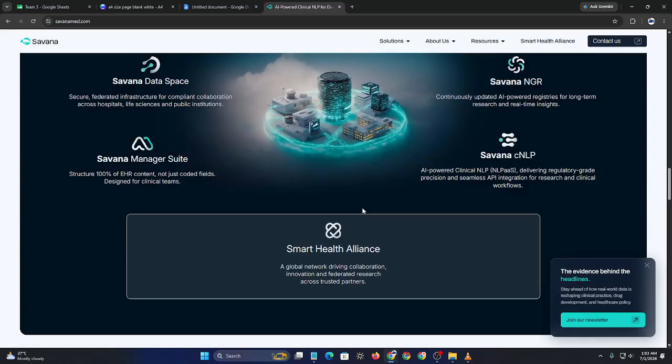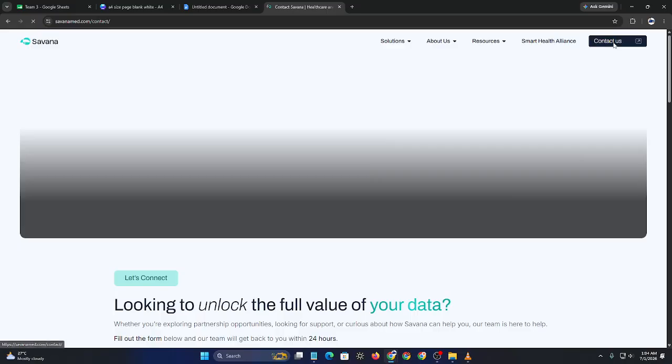If the issue continues, update the app to the latest version to make sure you're using the newest bug fixes and improvements. Finally, if your data still isn't syncing, sign out of your account and sign back in. If the problem remains, contact Savana support and provide details about your device, app version, and the syncing issue.